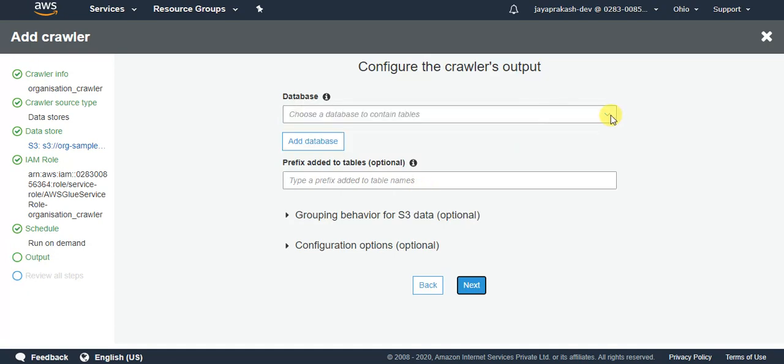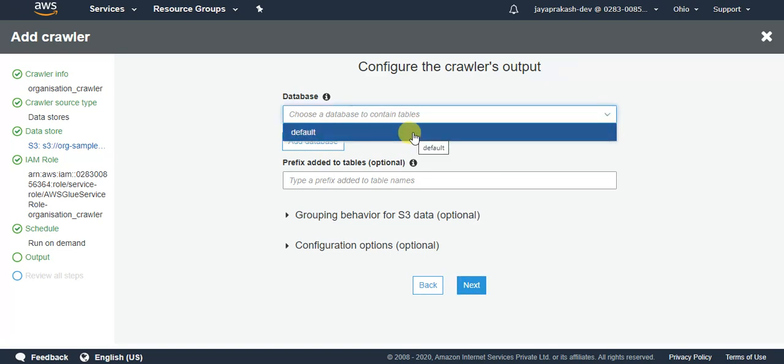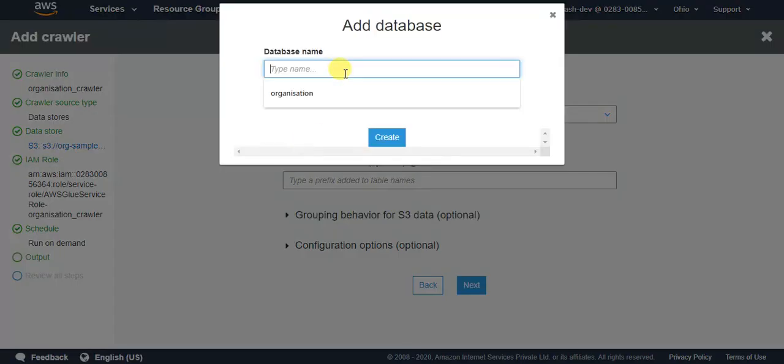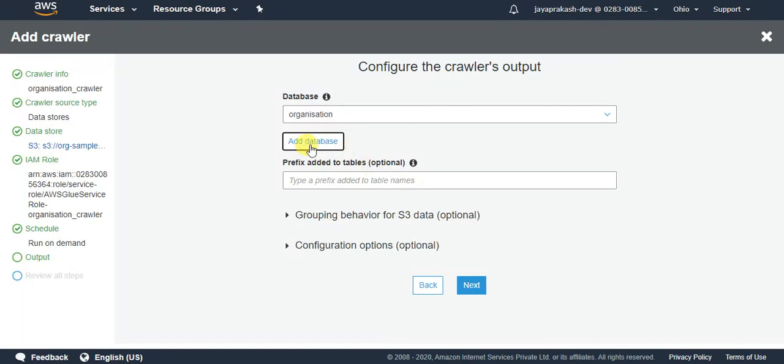This is the database. It asks which database you want to add your table to. There will be only one default database, but you can add a new database if you want. I'm going to say my database name is organization, and click on create. So it will add the table under your organization database now. Otherwise, by default it will add it under the default database.